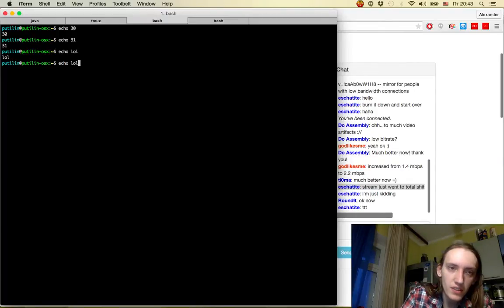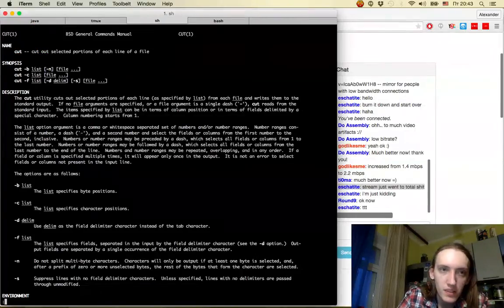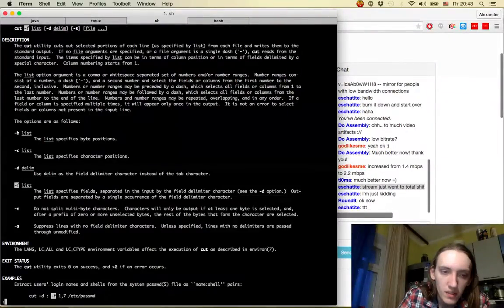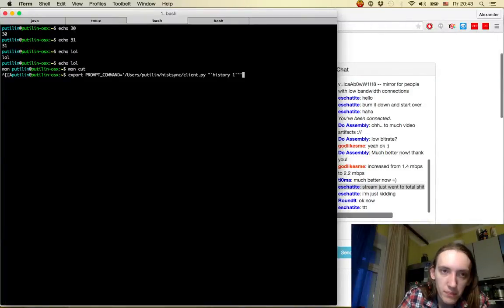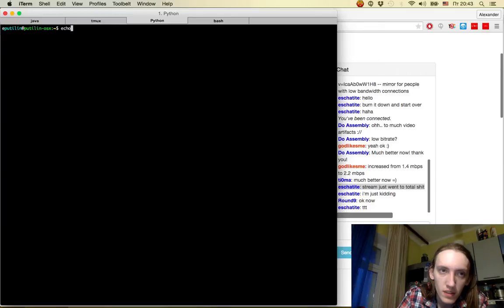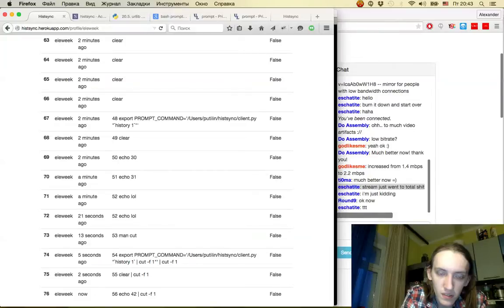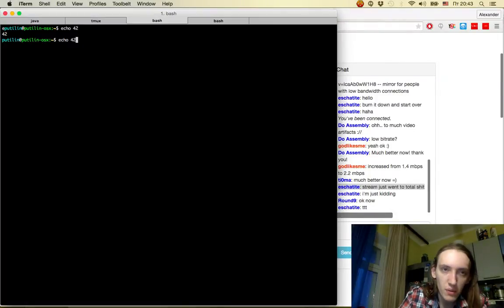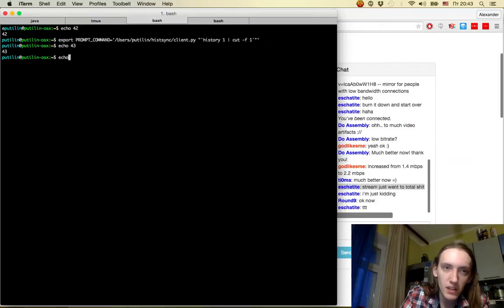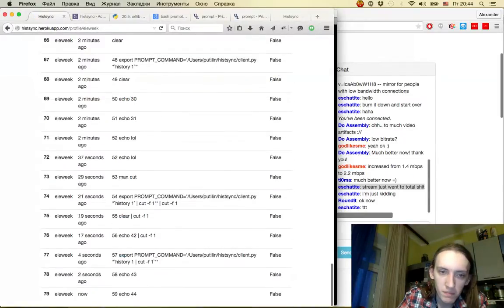Although there is the cut function, man cut. Let's try cut minus F1. Echo 42. Yeah, it didn't work. This is because the backtick should be placed here. Let's try echo 43, echo 44. Let's see. Didn't work. What the heck?